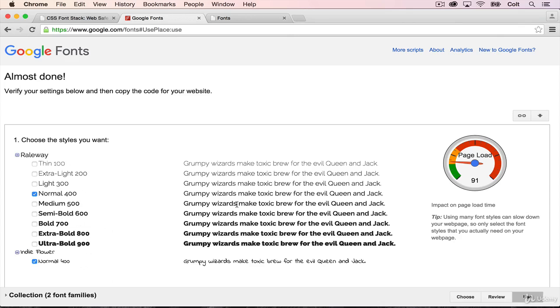One thing to pay attention to is you don't want to include more than you're going to use. And this little meter over here reminds you of the effect on page load that including multiple weights will have. That's because every single font and weight that you include is another request that needs to be made. It's more data that needs to be loaded. So what we want to do here is just minimize the number that we need. So I'm just going to use normal and bold for Raleway, and then I don't have an option for Indie Flower. There's only one weight, which is normal.